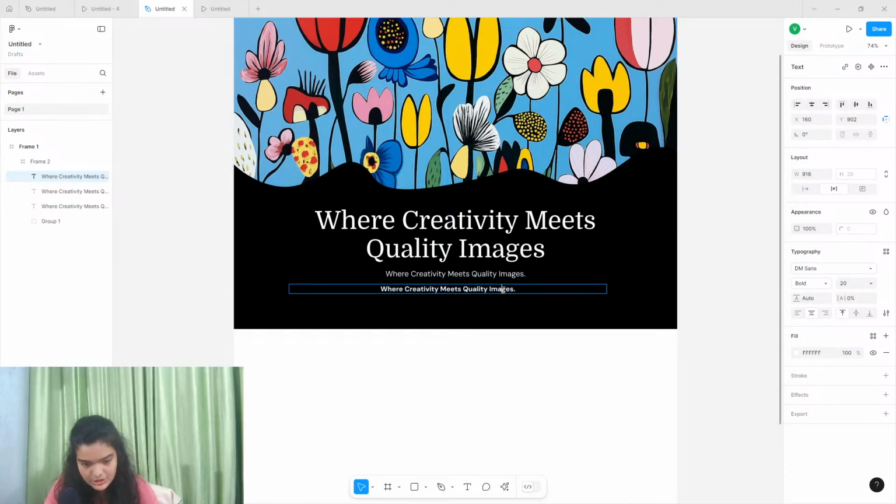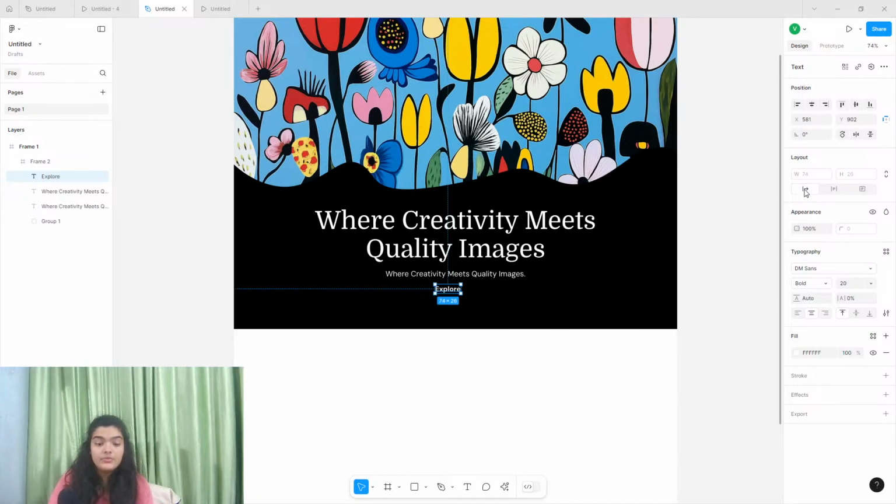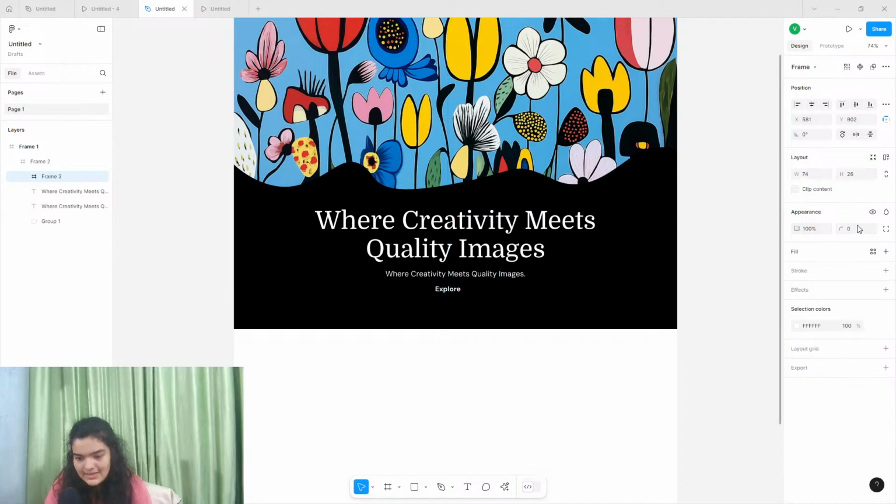Alright, and now we're going to change the text to say shop now. You can also change the text to say explore. In fact, that's what I'm going to do. Change the text to say explore, and click on the button for fit width so that it fits in the certain width that we're looking for. And now we're going to right click, frame this selection, add an auto layout.